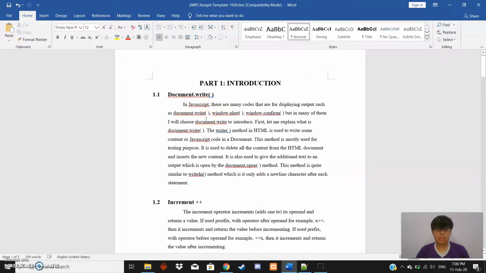Okay, first, what is document.write? In JavaScript, there are many codes for displaying output, such as document.write, window.alert, and window.confirm. But of them, I will choose document.write to introduce. First, let me explain what document.write is.